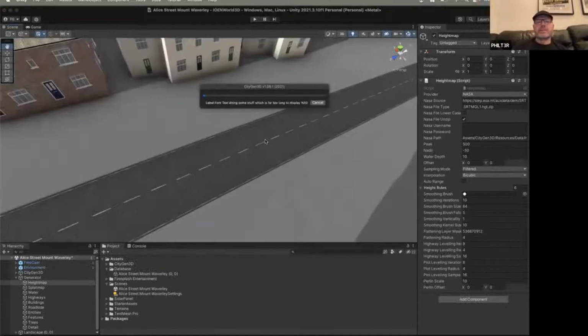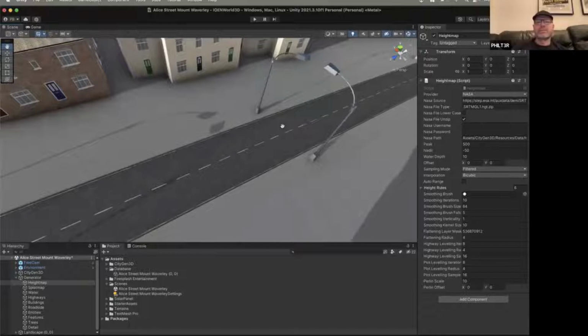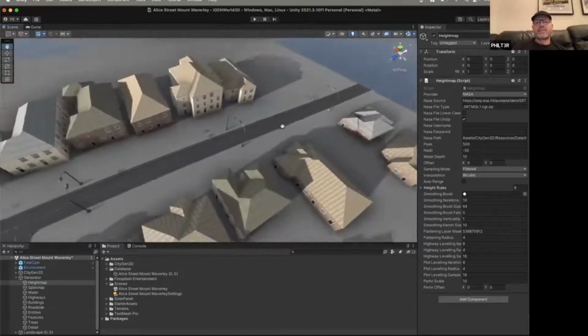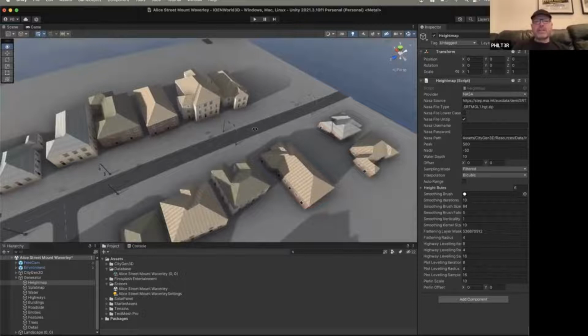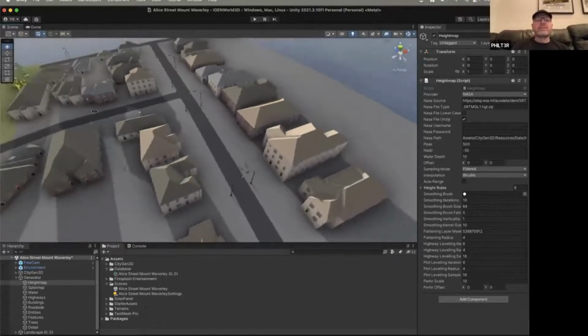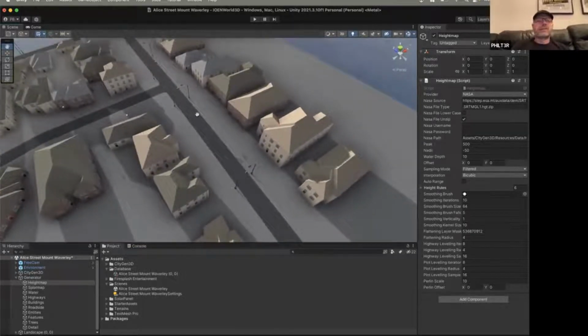See, it's done the highways. Now it's doing the buildings. Now it's doing roadside details like lamp poles and stuff like that. And there you go. There's a scene generated. Wow, that was pretty damn quick. So you can have a look around. It's a 3D scene. That's my house there.